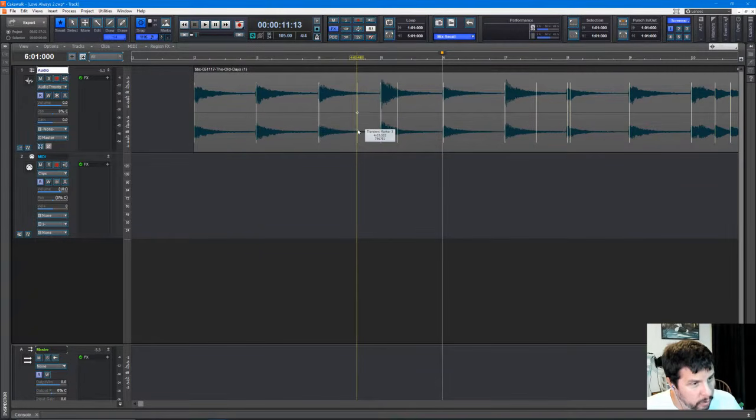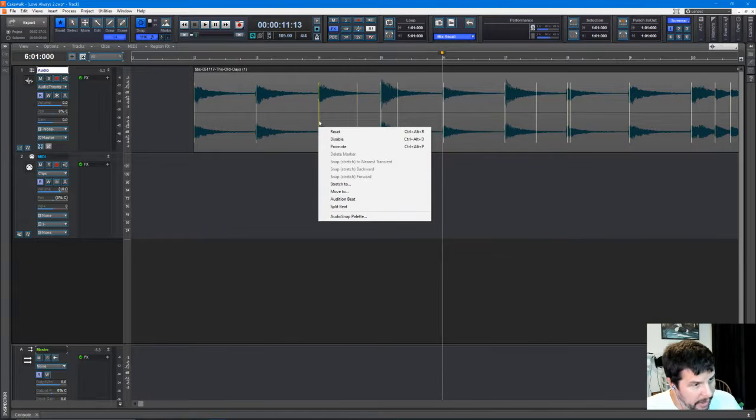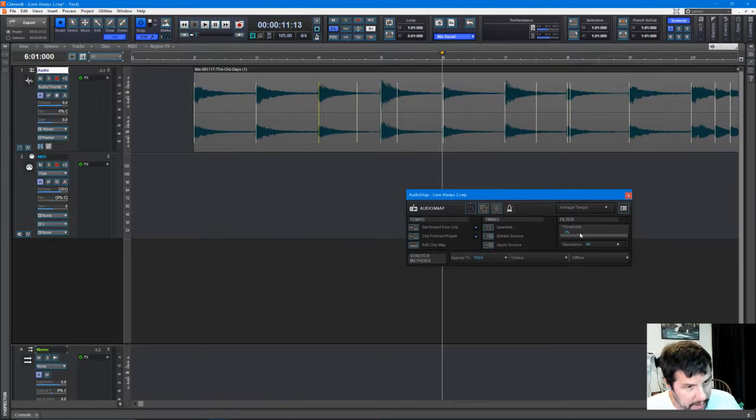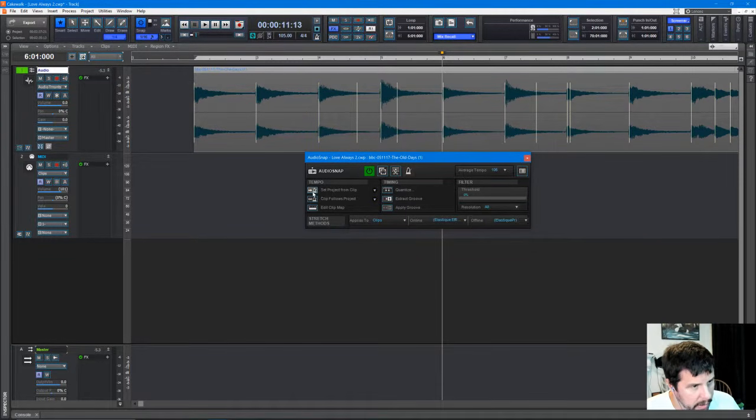So what you do is you right-click on one of these bars, and you go to AudioSnap palette, and where it says threshold here, you... I'm hoping this is going to work here. I always have to fidget with this. I always have to mess with this, okay? Enable, okay, filter. It's not working.